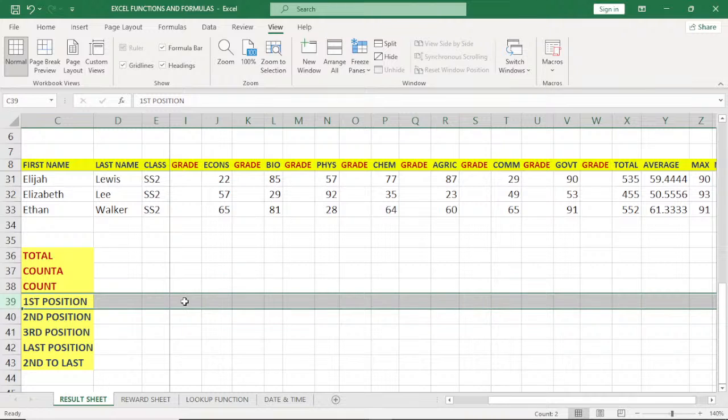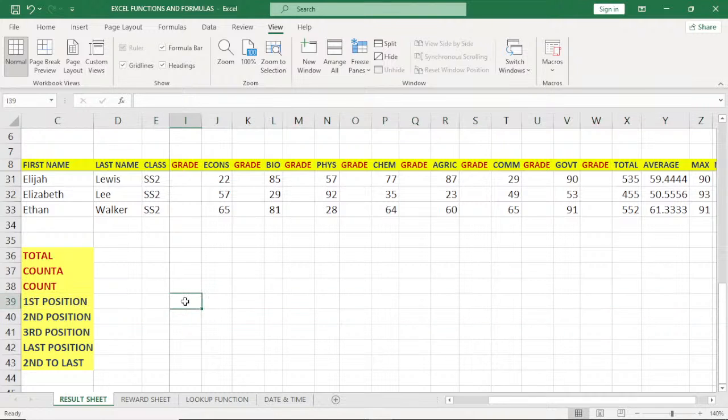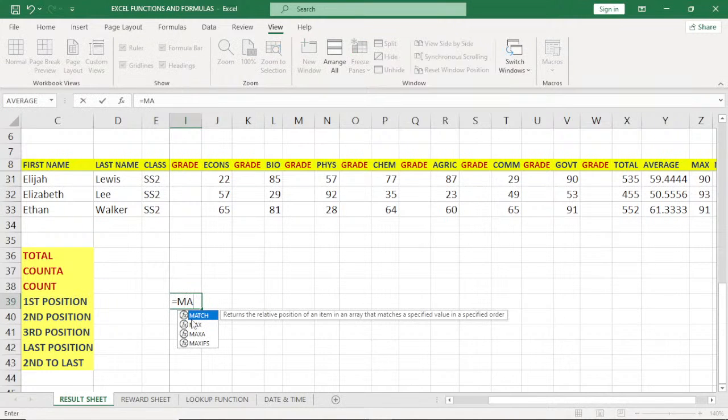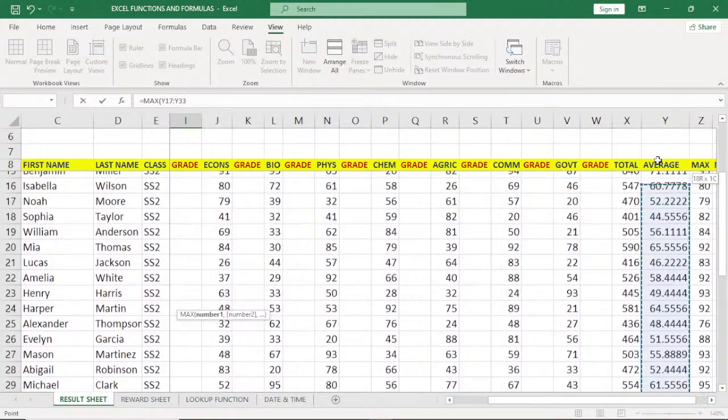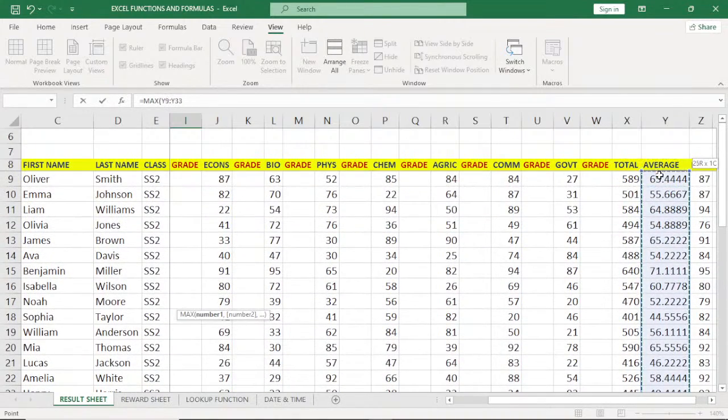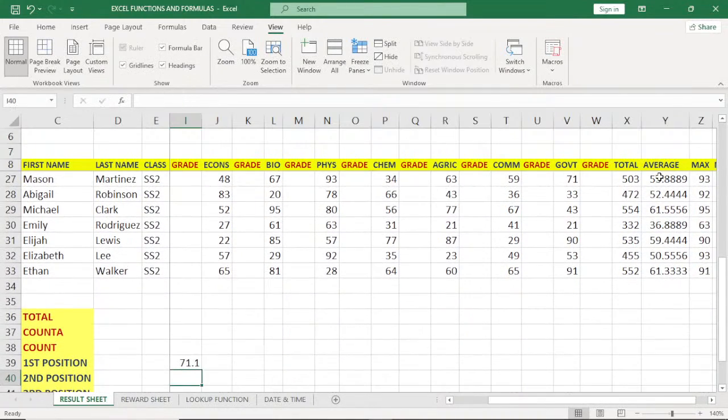Now, to get to know the first position is very simple. We can say equals to max. Whoever scored the highest is the person with the first position, but that's not my major point of emphasis. That shows me 71.1.